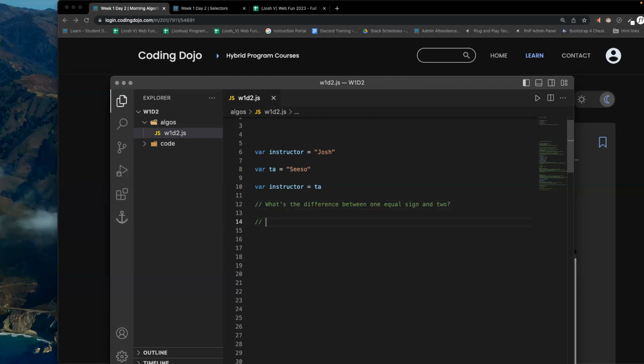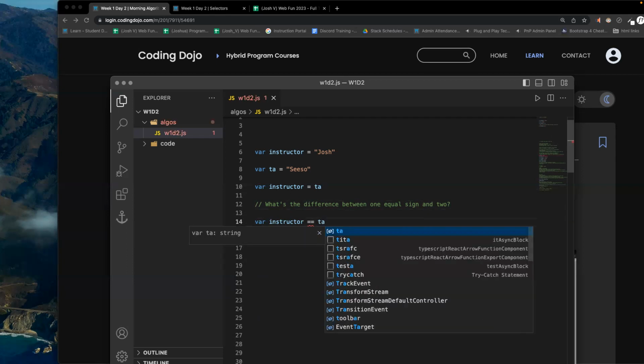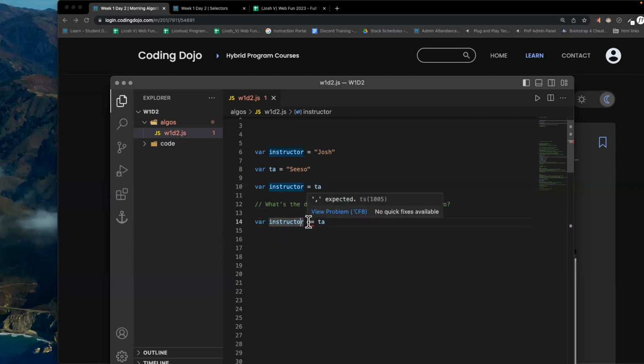Exactly. So, Perna, to answer your question, if we say something like var instructor equals equals TA, what we are doing is checking here. We are asking with the double equal sign, is it equal to TA? So we're asking a question. We're checking if the value is that. Okay, one equal sign will assign a value. It'll say, this will equal this. It's more of a statement.